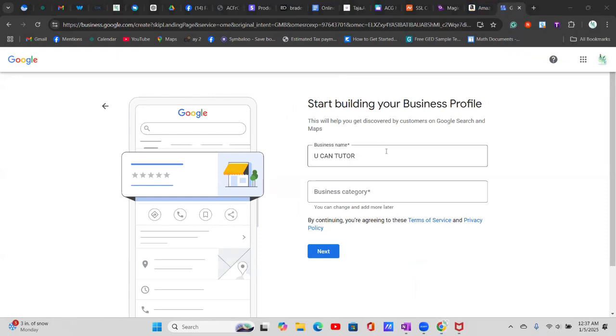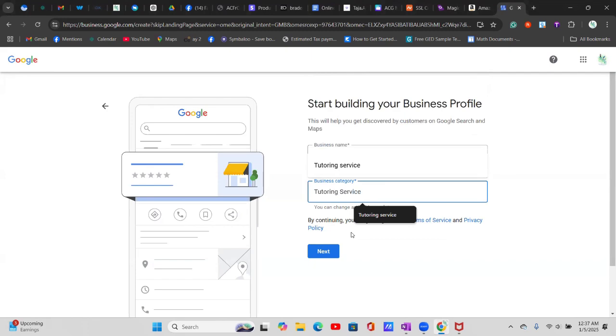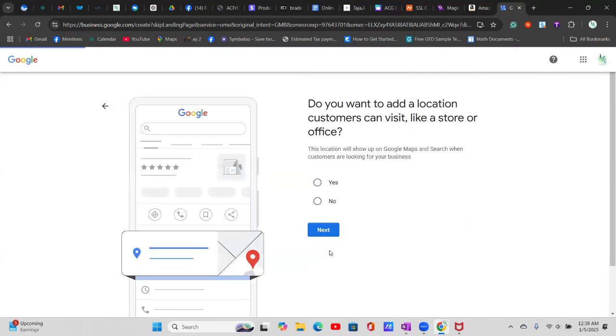So now it says start building your business profile. It already has your business name. And then what do you do? For me, it will be tutoring service. So tutoring service shows up, and you're going to click on that. Now, some places will just have you type in tutoring and it will pop up as well. So I'm going to click on next.